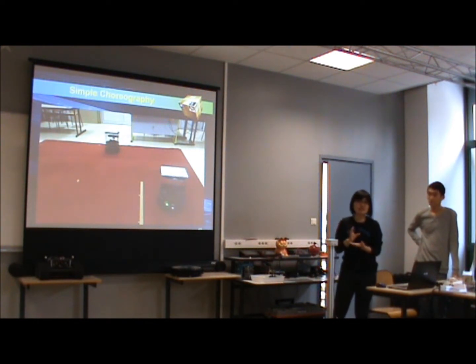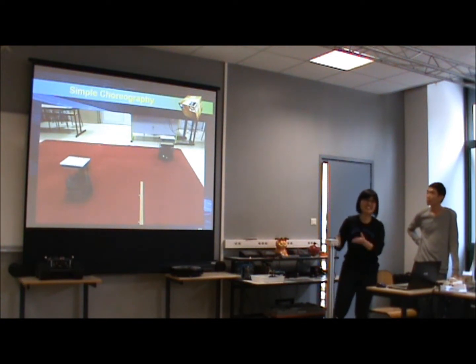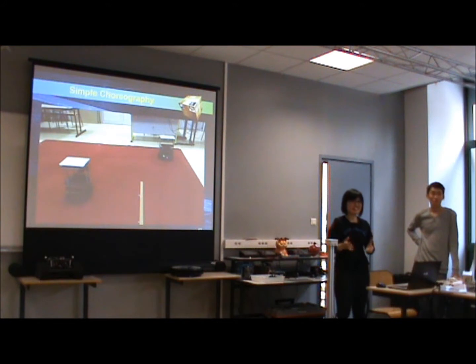Basically, the rotation most of the time is affected by the surface. If there's a lot of sand on the carpet, when the robot moves, it's going to affect the movement, and it goes in a different direction.